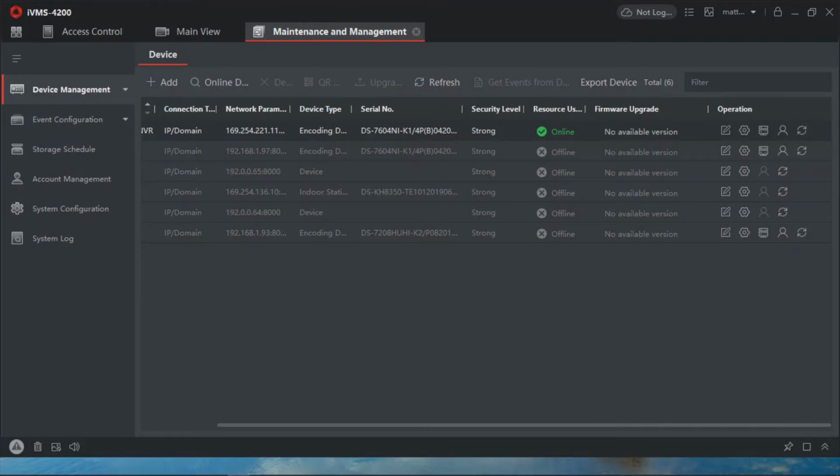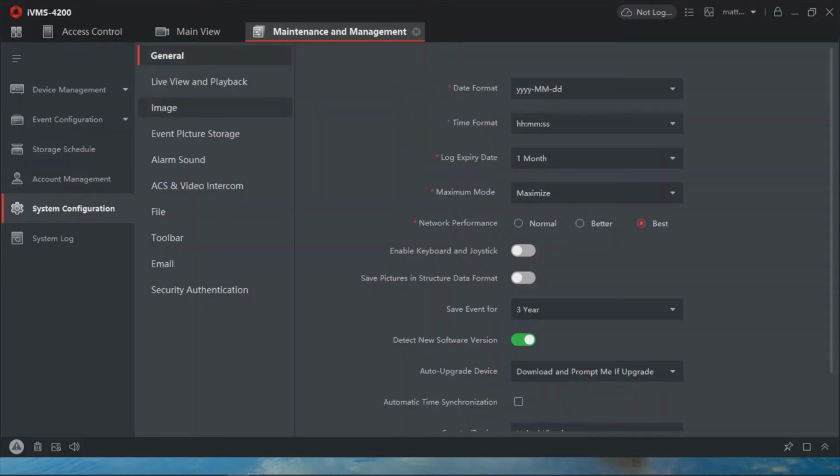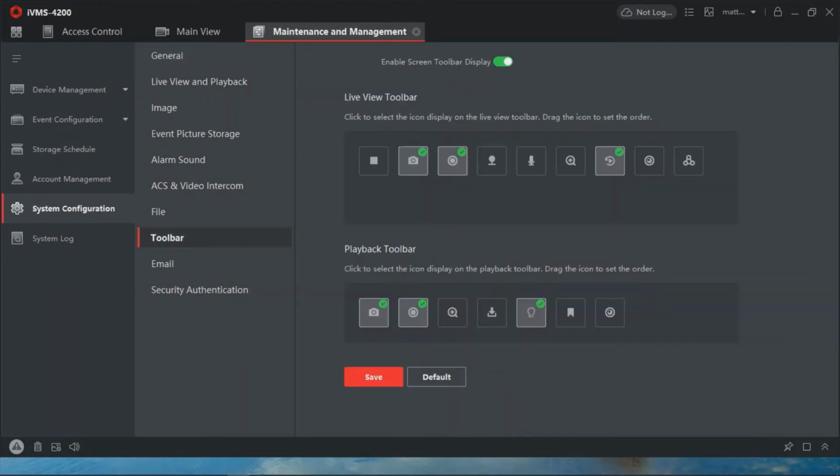The first step is to open IVMS. On the left-hand navigation, you can see system configuration. Scroll to that and click. Scroll down to toolbar. At the top where it says live view, enable the microphone.